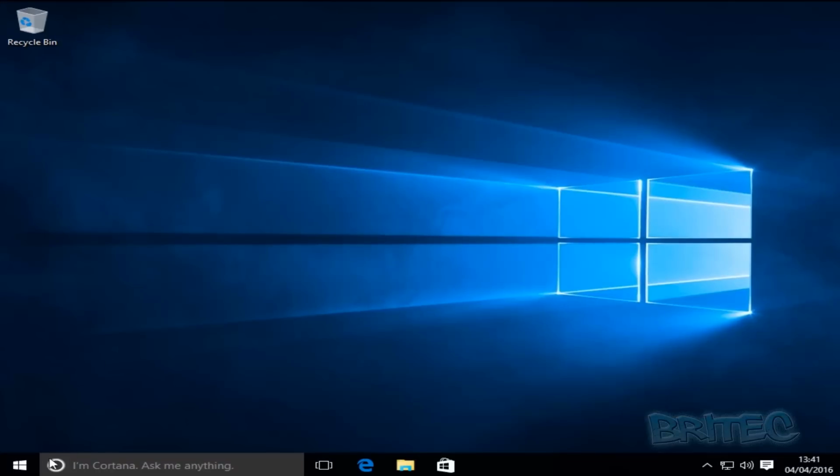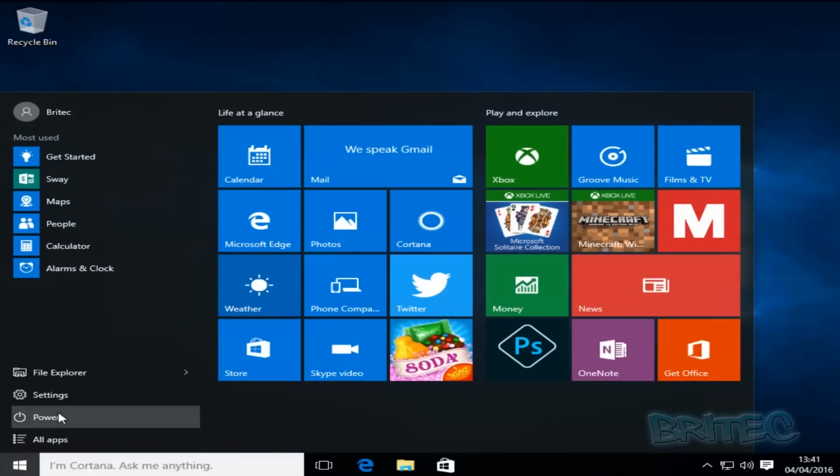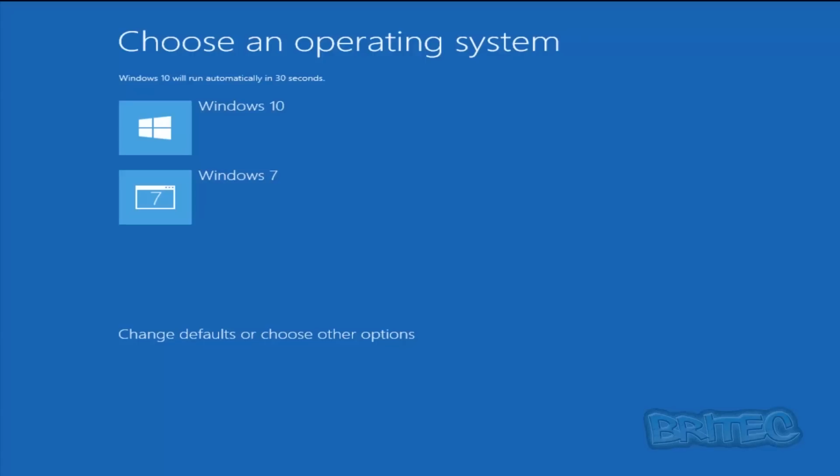So let's reboot our system and remove our CD or a USB flash drive and see what our menu looks like. So we're just going to reboot our system here. And now we have our option. So we're going to choose Windows 7. And there you go, we're booting up to Windows 7.